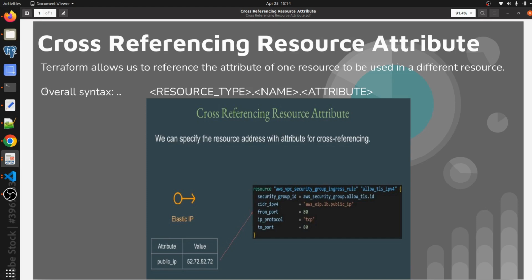This is how the overall syntax looks. First you have to write your resource type, then the resource name, whatever name you have given to your resource. Then after that you have to write the attribute to take reference from one resource to another. As you can see in the diagram, we can specify the resource address with the attribute for cross-referencing.